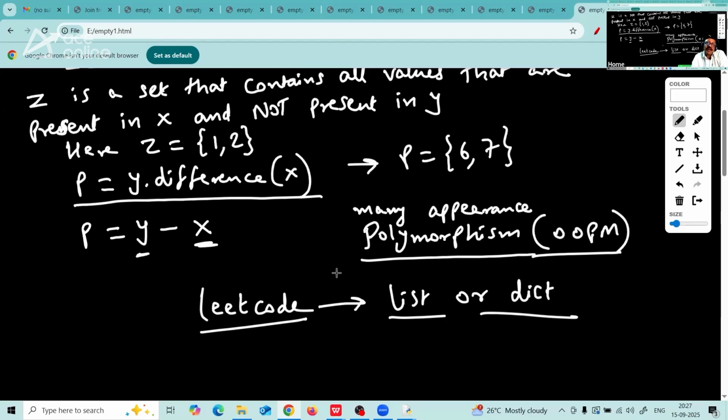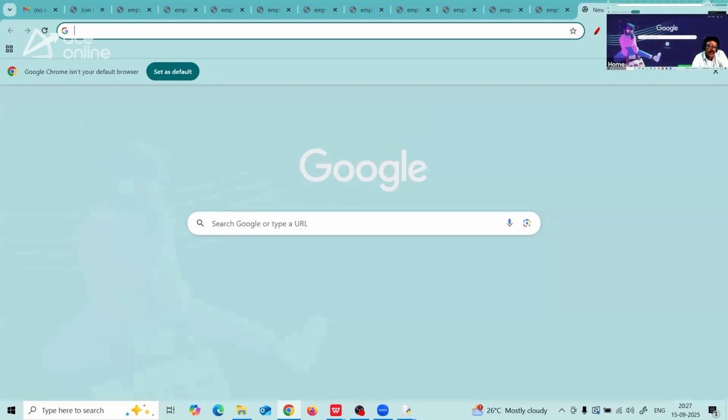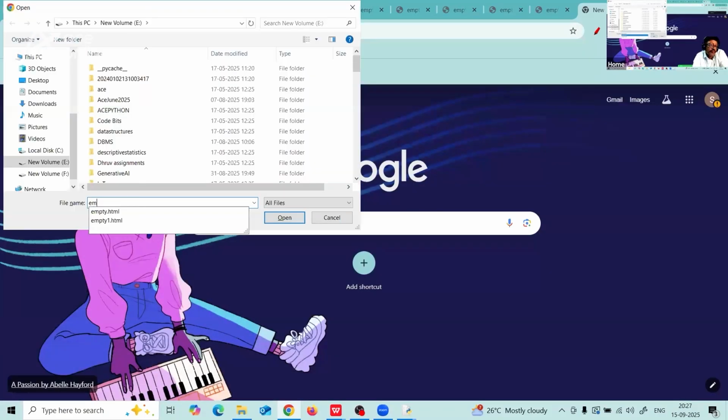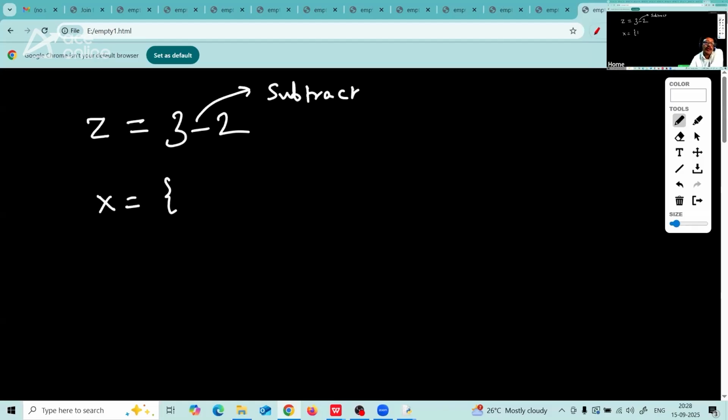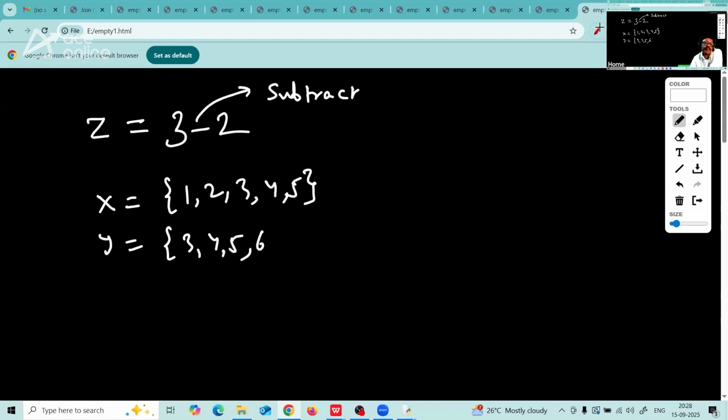You tell the interviewer, you want to see polymorphism in Python? Here it is. I'll open a new page. Polymorphism in Python, you want. Okay. Suppose I write z is equal to 3 minus 2. Then this minus has the meaning subtract. But if I have, let's say, x is equal to {1, 2, 3, 4, 5}, x is a set, y is equal to {3, 4, 5, 6, 7}.